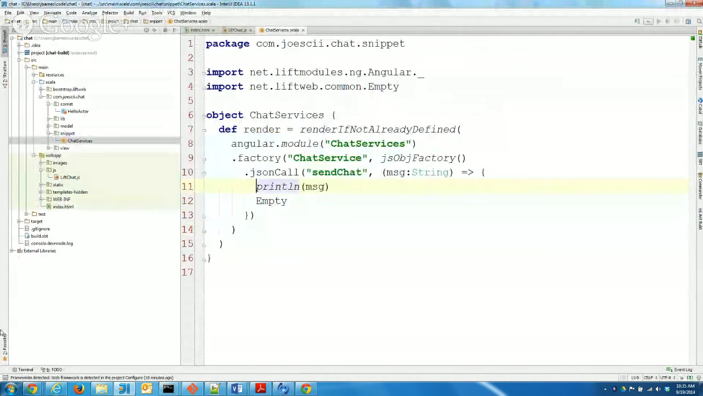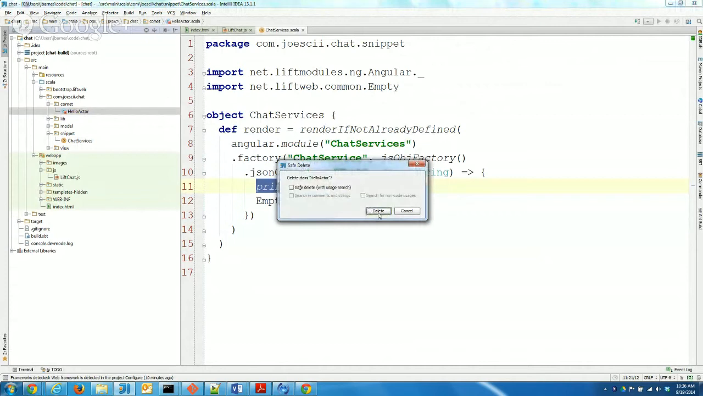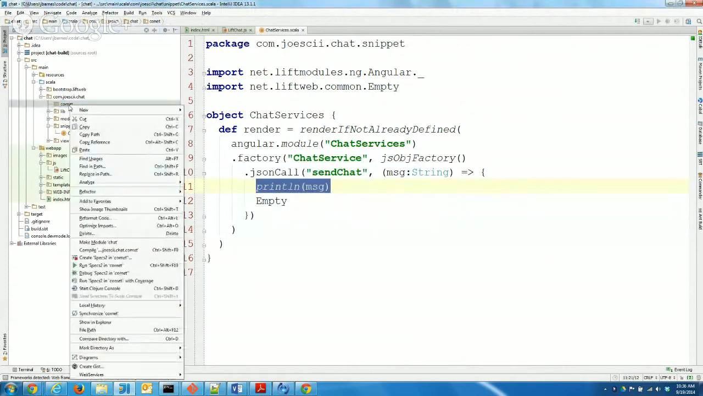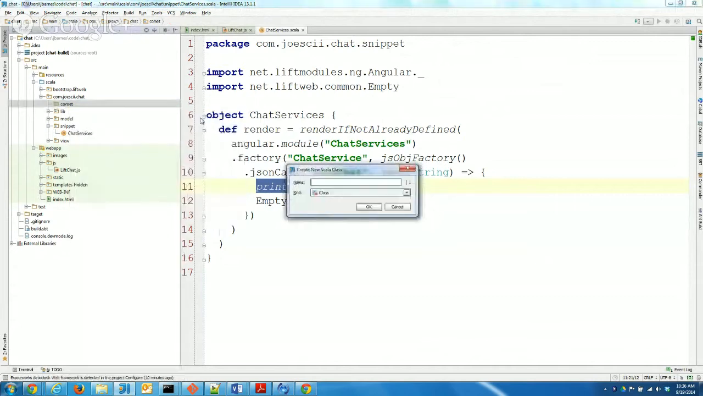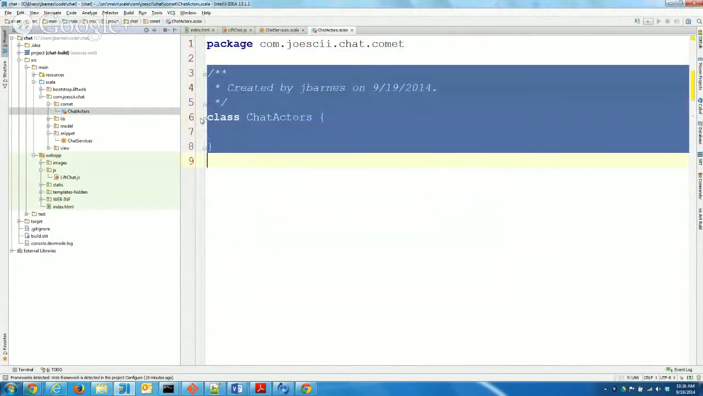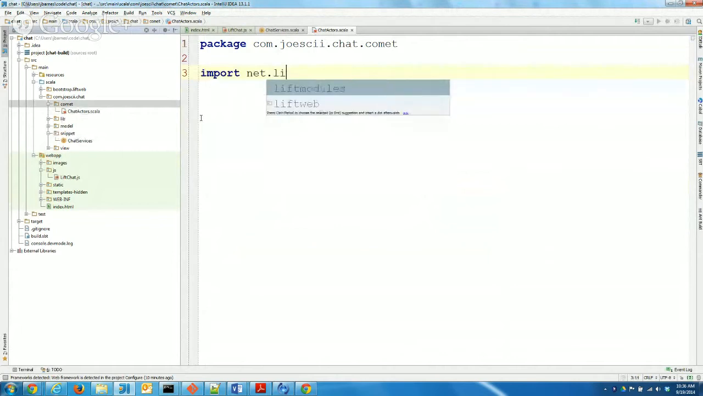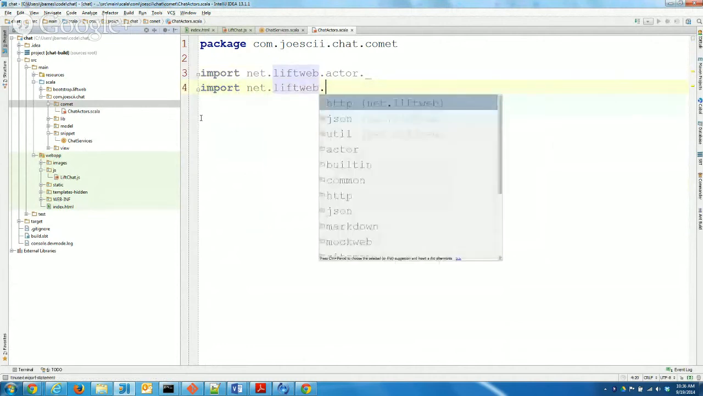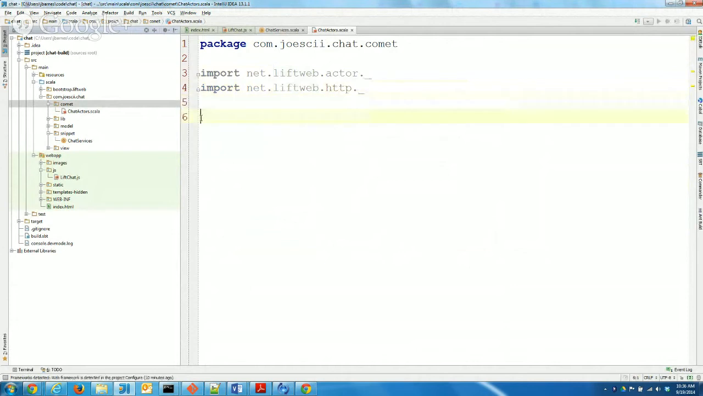But what we actually need to do is send it over to the chat server that we talked about earlier. So let's go ahead and start building that. So this time you have to go to the comet directory, and well, not for the chat server, but we'll have other actors we're going to put there. So we'll just say chat actors will be the name of my file. I won't actually call anything that. So let me wipe out this stuff and get some imports that we're going to need. So lift web. We're going to need actor because we're going to use Lift's actors to do this. And we're also going to do some HTTP comet stuff, so we're going to import that.